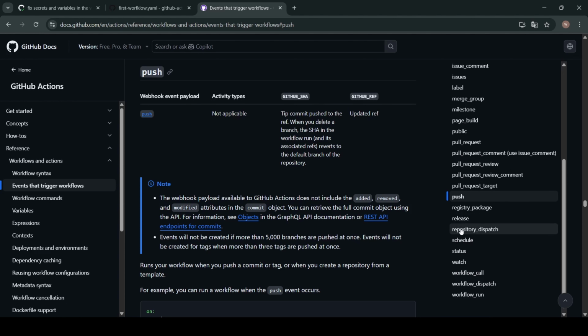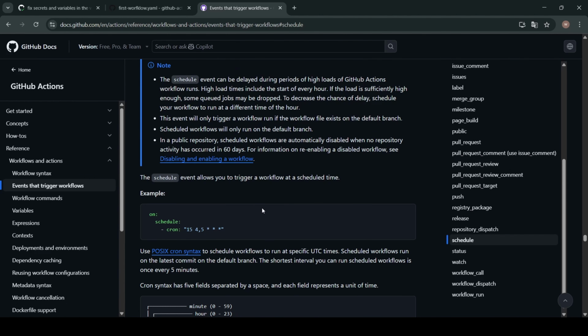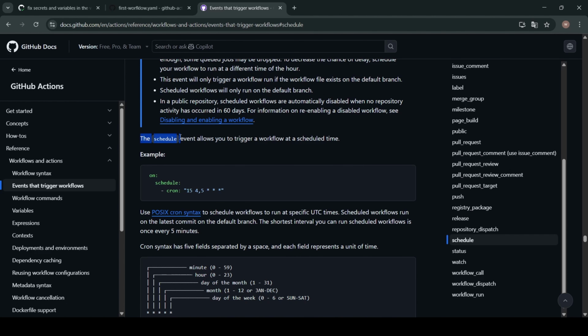Here at the bottom, we find the schedule event that we can use to configure the workflow to be triggered periodically and automatically. Here we use the cron syntax to set when we want to trigger the workflow. So the schedule event will allow us to trigger the workflow at a scheduled time automatically.